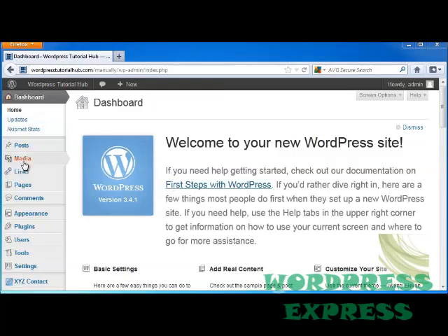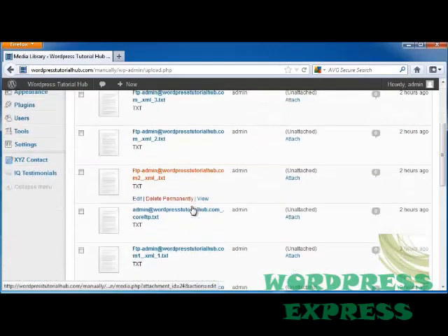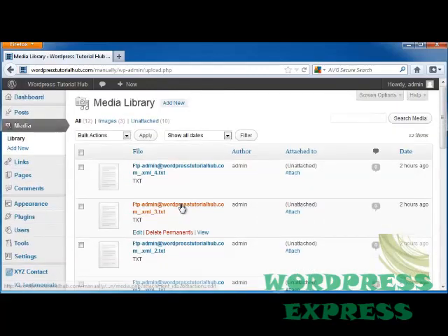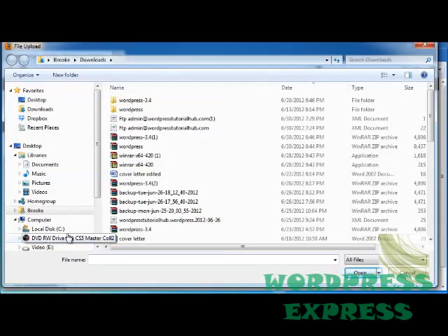We're going to go into the Media tab over on the dashboard. And in the Media tab, this shows us all of the files that we already have. We also have some JPEGs, but let's go ahead and see what else we can find to add. I'm going to click on Add New, and I'm going to select a file from my computer.